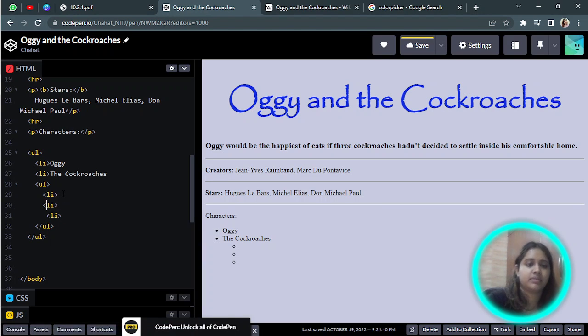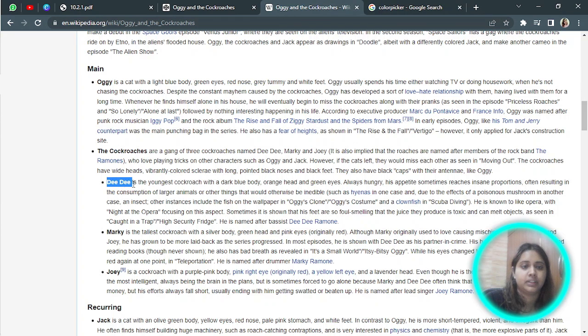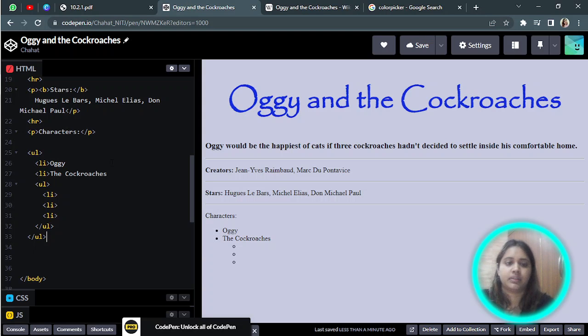So see the cockroaches. Inside that I have made another unordered list. So this is list item 1, 2, 3. And it is inside this, right? So there are 3, Didi, Marky and Joy. So the first is Didi, second is Marky, and the third is Joy. So you can see it is a nested list now. One under the other, right?